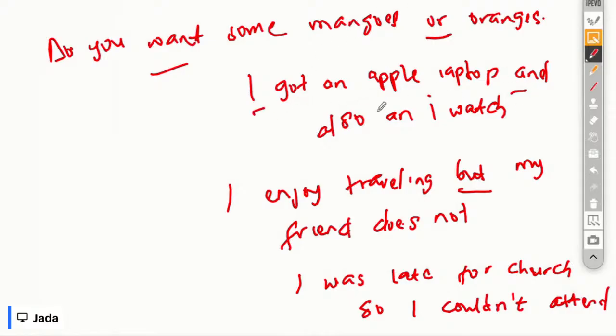I got an Apple laptop and also an iWatch. I enjoy traveling, but my friend does not. I was late for church, so I couldn't attend. Okay. So these are different sentences using the coordinating conjunction, and this is how coordinating conjunction works. It connects words, phrases, and simple sentences. Okay. So it's very necessary that you know how the coordinating conjunction works. Okay. All right. Give me some examples on the charts using the four coordinating conjunctions that we have. Give me some examples.